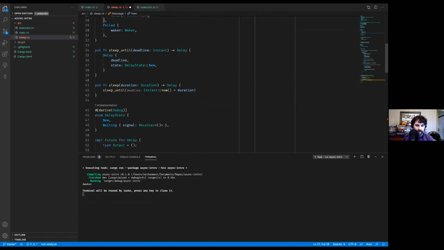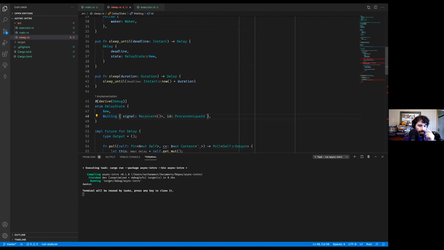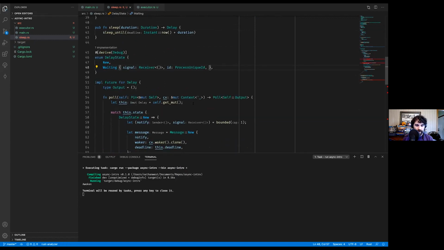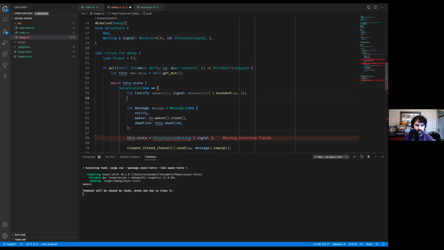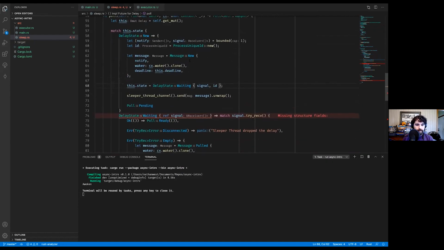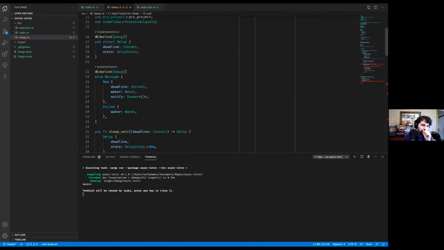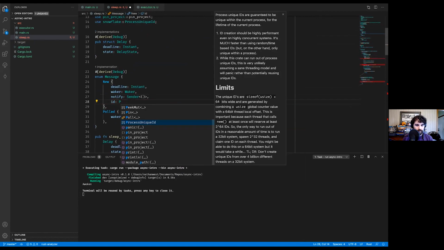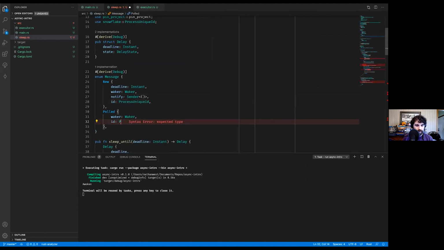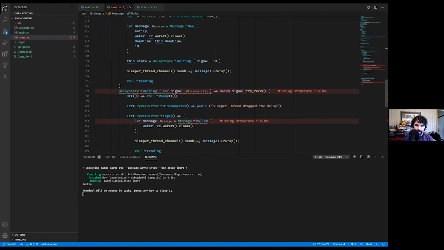We will store our ID in our state. We will say ID is a process local ID. Cool. We will go ahead and make one of these the first time we get polled. Let ID equals process local ID new. We will put it here in the state. And we will put it here in the message. And we'll go ahead and make sure that's in the message. Put one there and put one there. Great. We need it here.